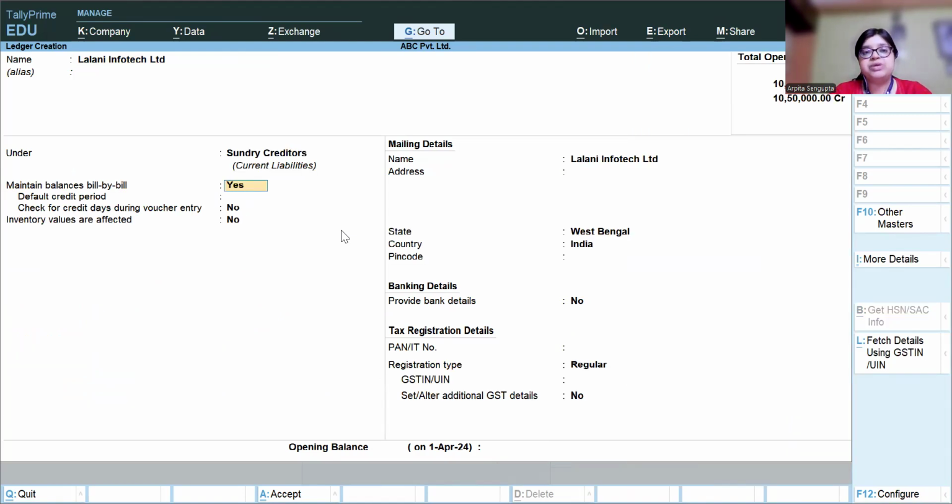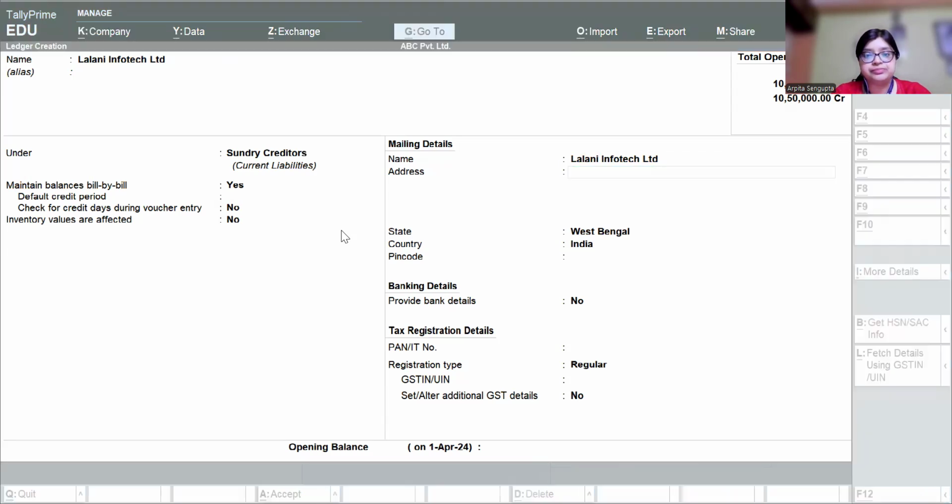Maintain balances bill by bill will be yes, because whenever we purchase, an invoice will be provided to us. We have to record the invoice number. So the maintain balances bill by bill option has to be set to yes. Mailing name will be Lalani Infotech Private Limited. Address has to be given. We have to put the proper address of the supplier.